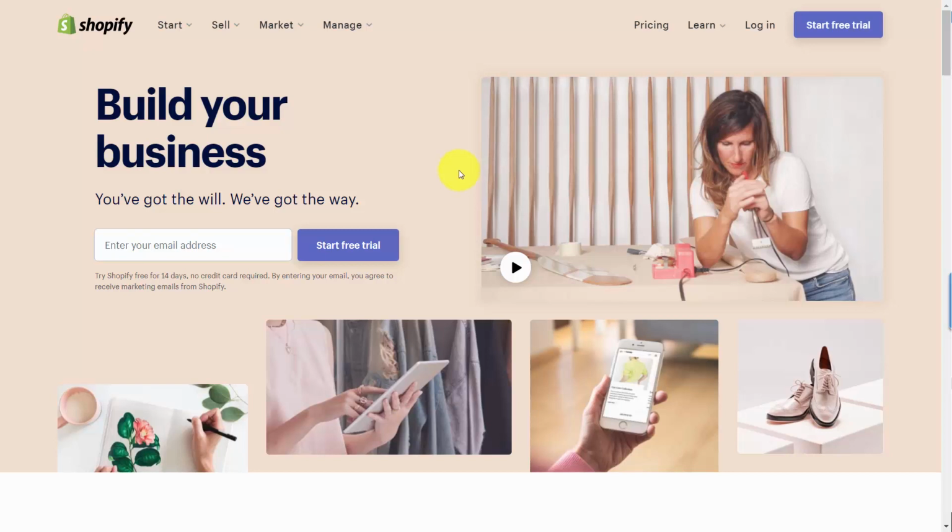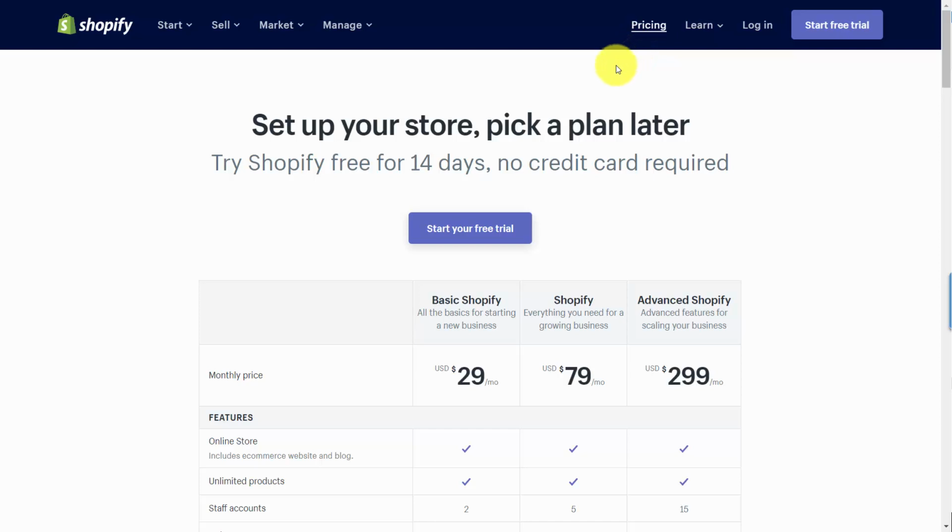Welcome back. Now, before you get started, you will want to be aware of the pricing terms for Shopify. If you go to shopify.com and you go to the pricing link, you'll be able to see the pricing.